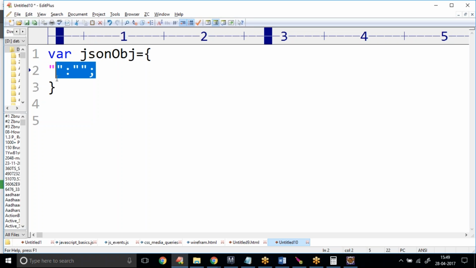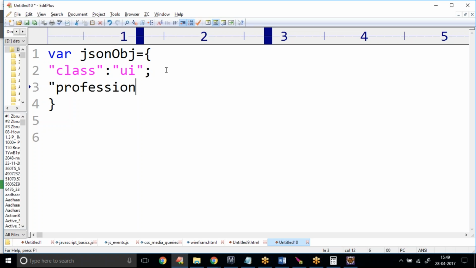Each element looks something like this, if it is not an array. Basic element should look something like this. Like I can say class equal to UI. I can create a variable called profession, profession equal to developer. Yeah, this is the JSON object.